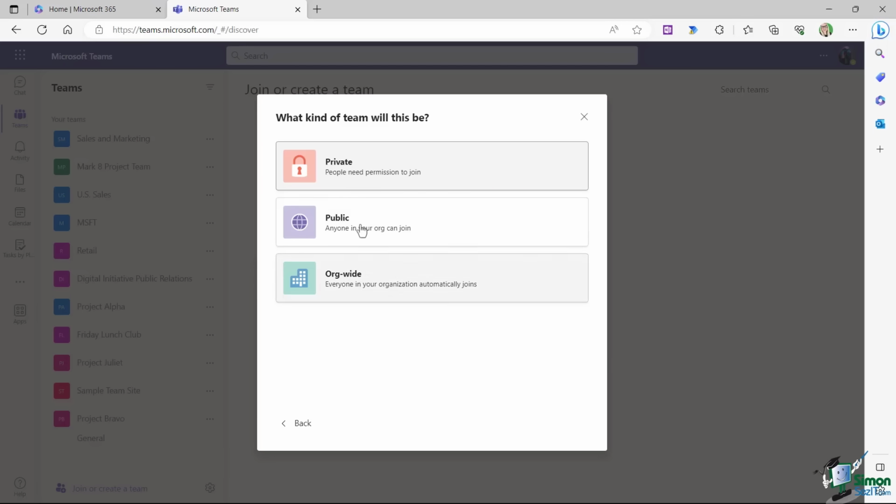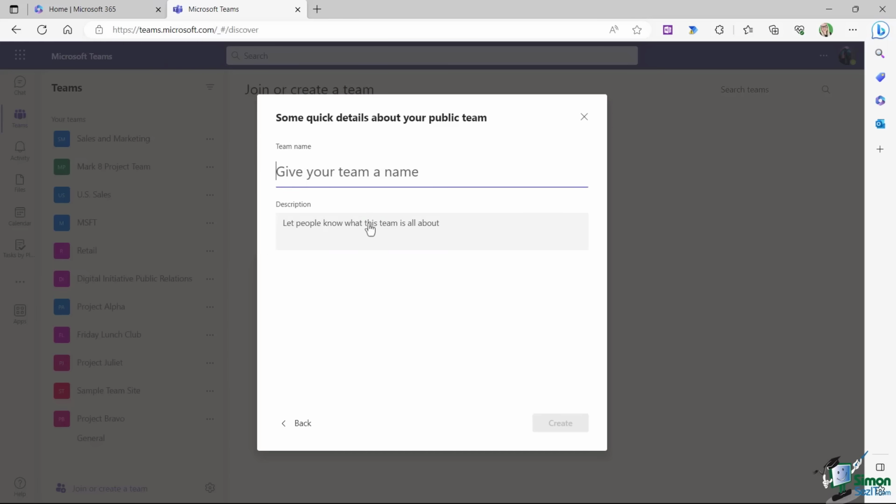The difference between these, as I said, a private group, people need permission to join. A public group, anyone in your organization can join by clicking the join button, or an organization-wide group means that everybody is automatically part of that team. So as soon as you create it, everybody's going to see it in their teams list within your organization. With a public team, they need to actually physically click the join button, and with a private team, they need to receive an invite. So let's create a public team from scratch.